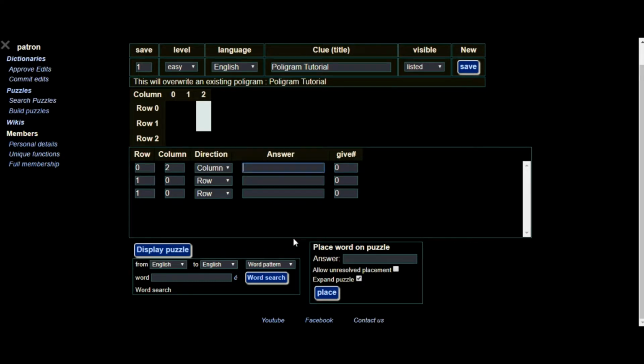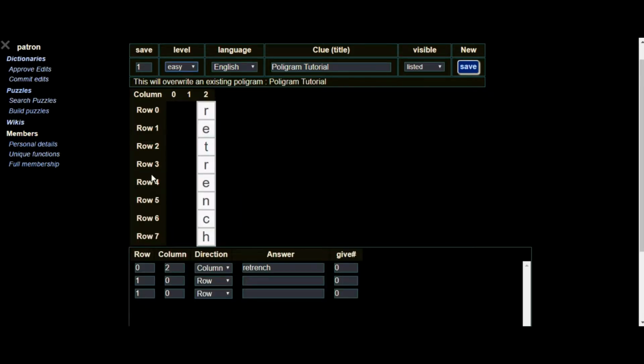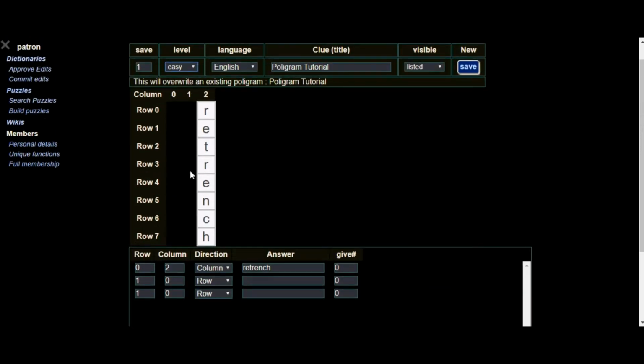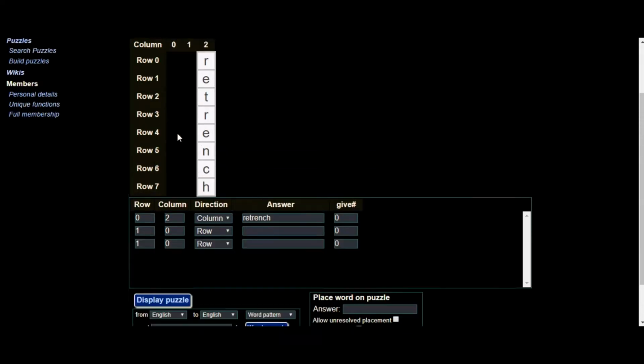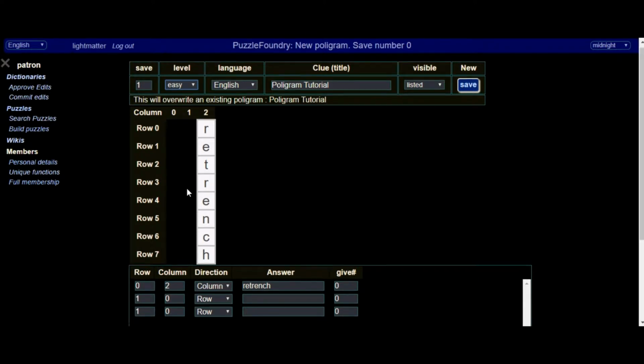So let's add the first word, which will be retrench. Then click on display puzzle. So now the word retrench has been added. As you can see, just a second ago it kind of cut off the word at T, but then you can just go ahead and click display puzzle again, which will then present the whole puzzle in the grid.